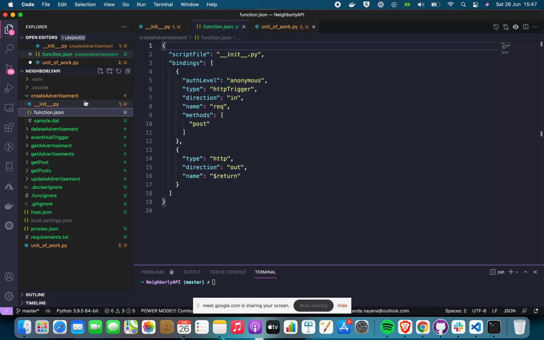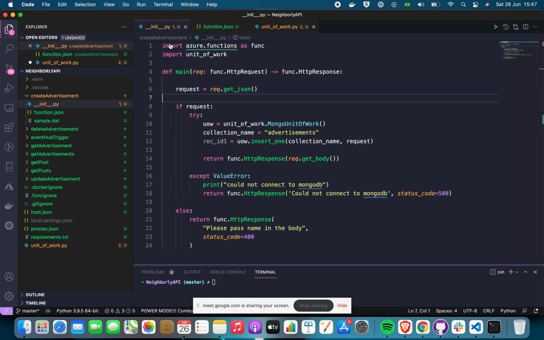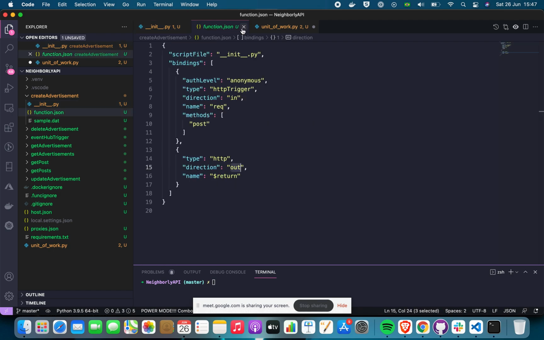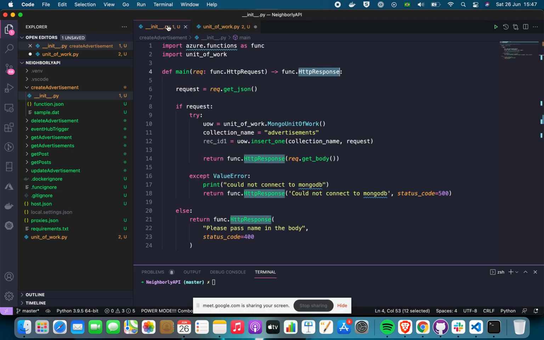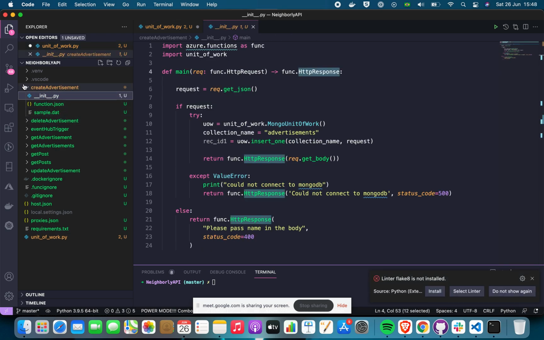We don't need to do anything in here, it's already fine. We just use post and we provide an output response as an output. So we can close that. And also now let's go to the next one, delete advertisement.